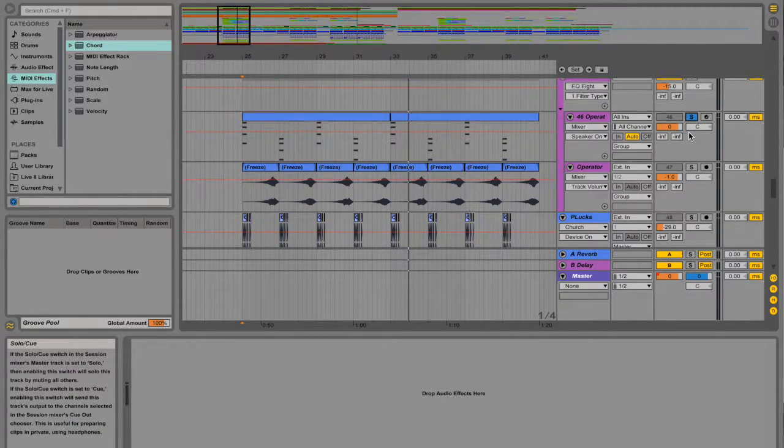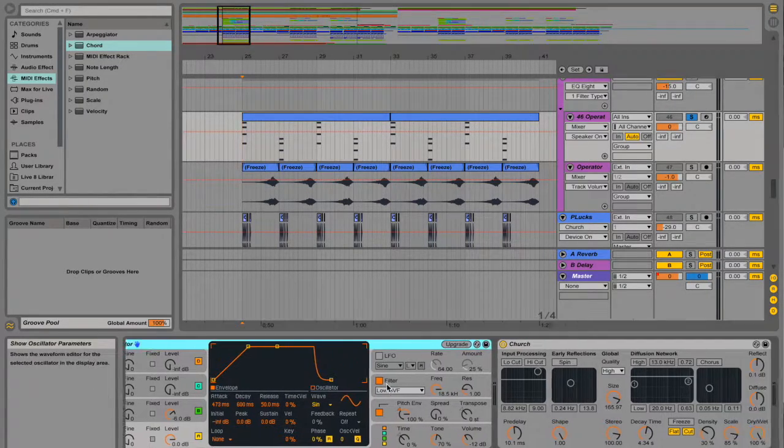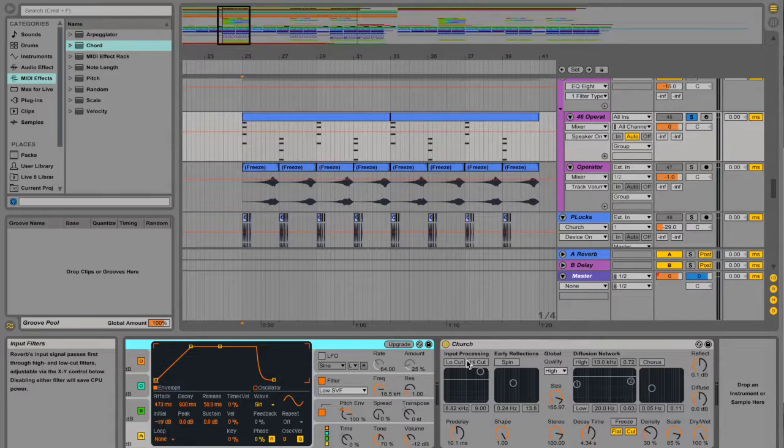Let's check out another thing that I did that's kind of interesting. I took Operator here to make some chords. Okay, here's Operator. It's a pretty simple setup here, but what I do is I have it on 100% wet reverb. Let's hear what that sounds like.